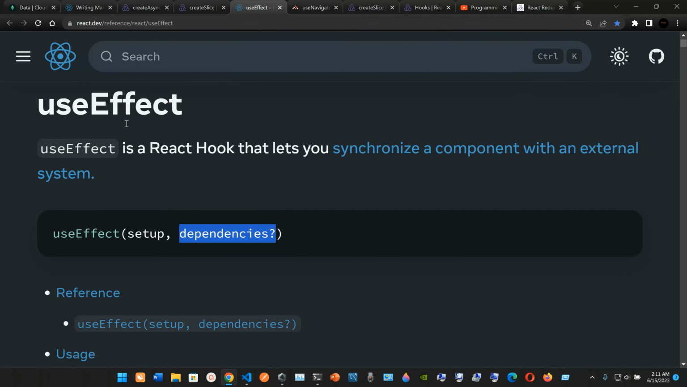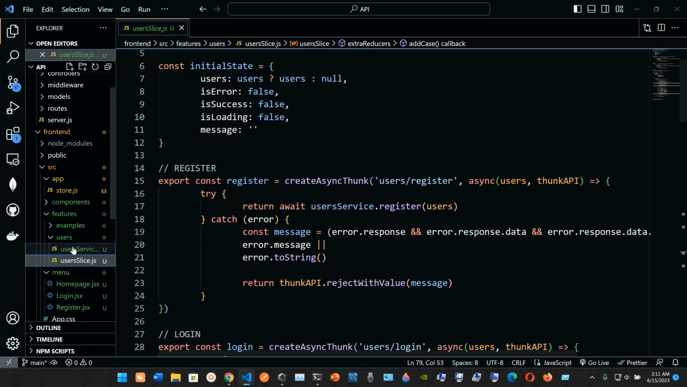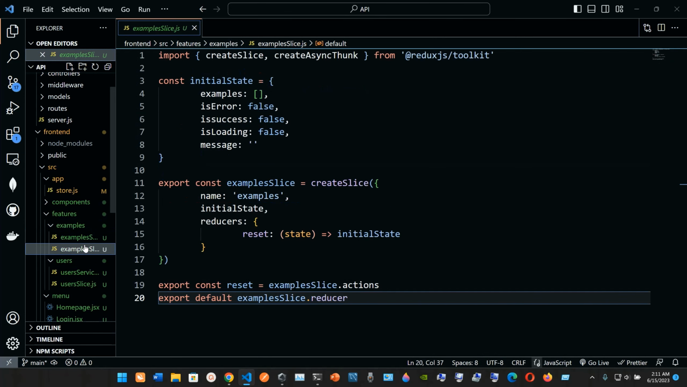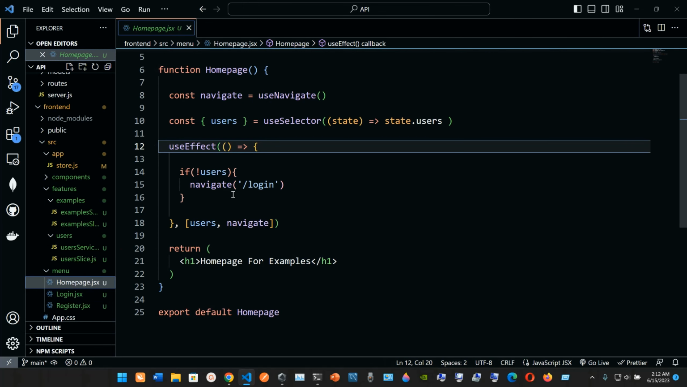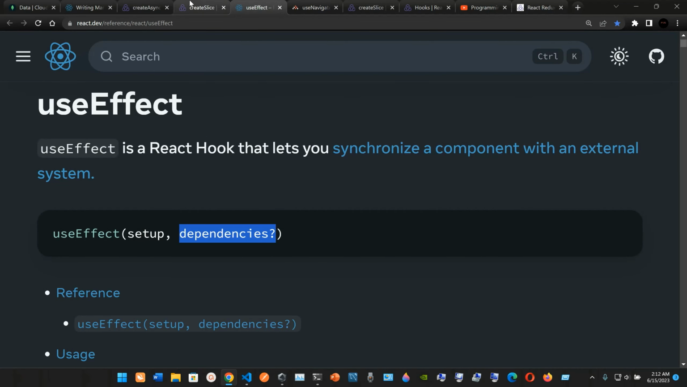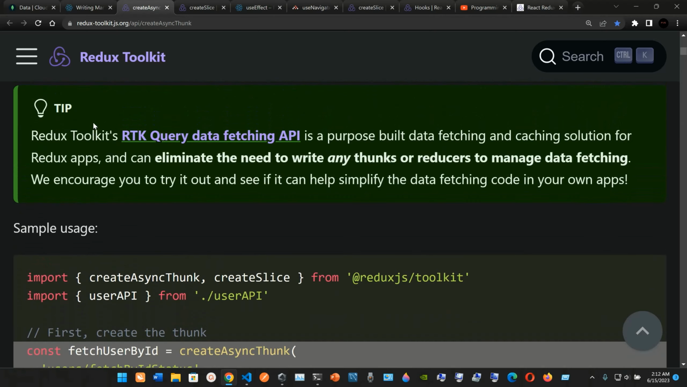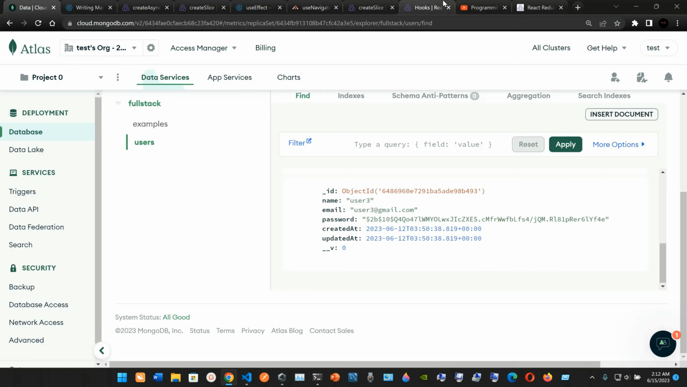We saw the useEffect with the setup and the dependencies. In this case we only use the users and the navigate for the dependencies. Let me see, it was, yeah, no, it was in home page. In the home page we only use users and navigate as our dependencies for the useEffect. So we also use the createSlice and the createAsyncThunk, and that's pretty much it for this video.